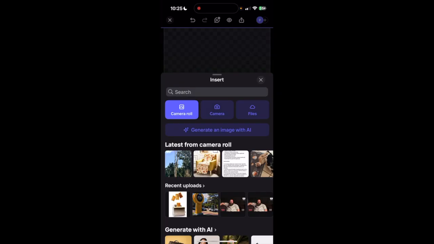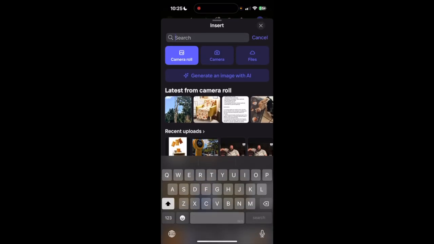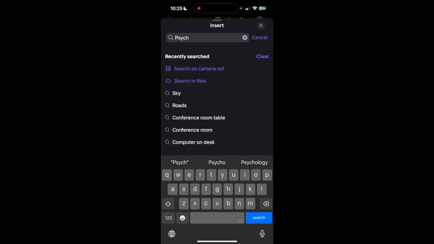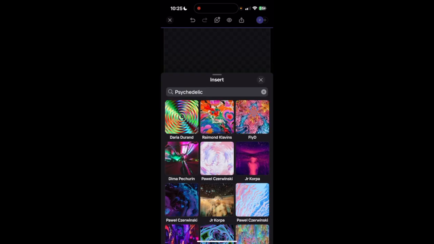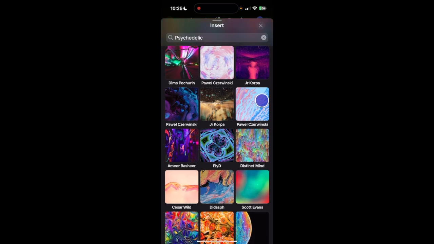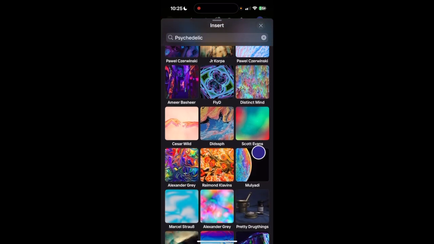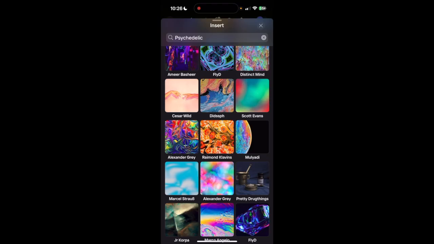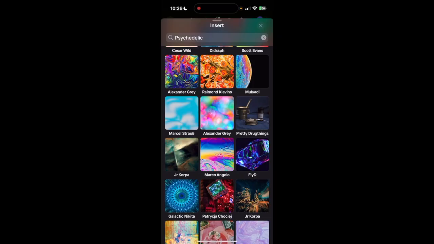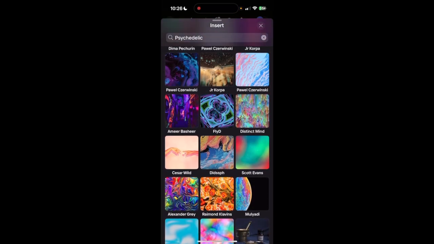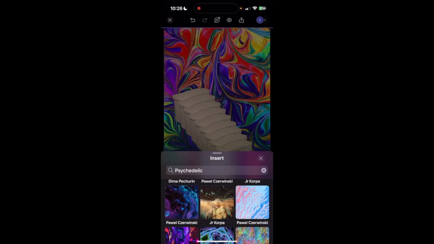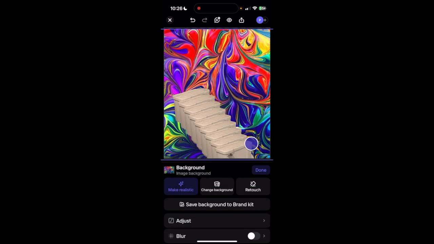I have here different photos, or I can do a search on here. And let's do psychedelic. And these are ones that they have available here. I want something weird. I want lots of colors, lots of movement. Of course, we can always change things later. Let's go with this one. Okay, so we're going to insert that and keep that there.